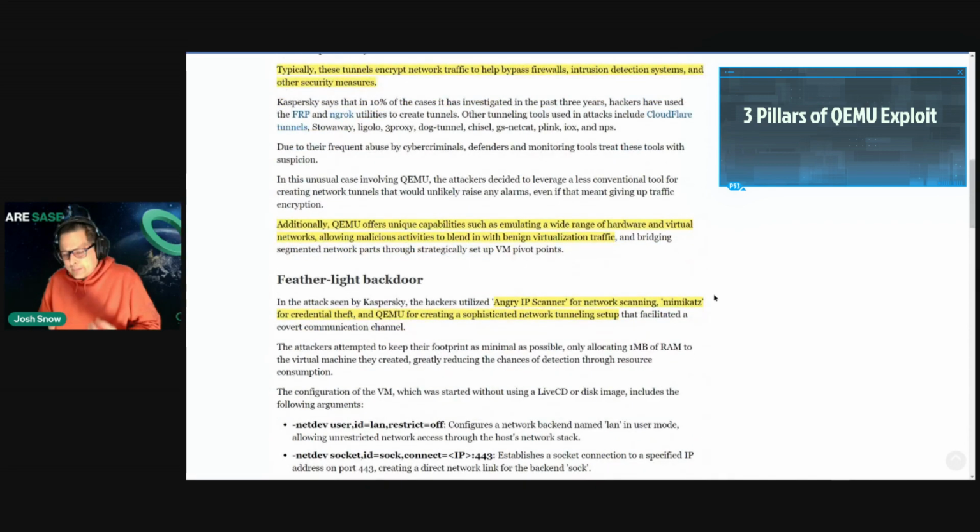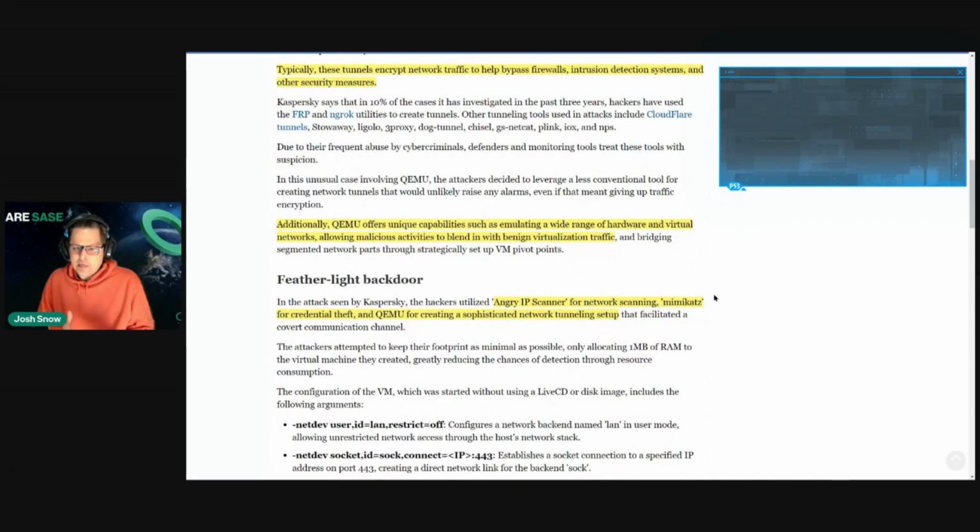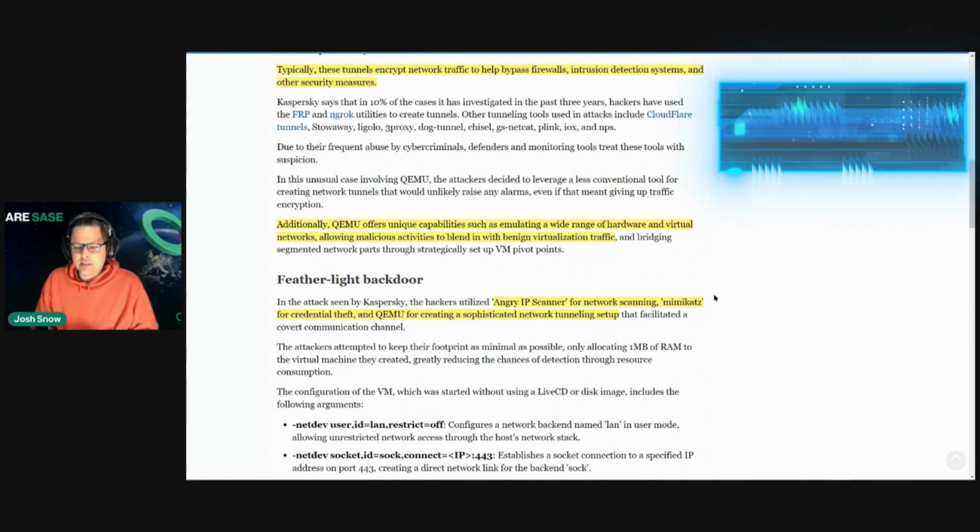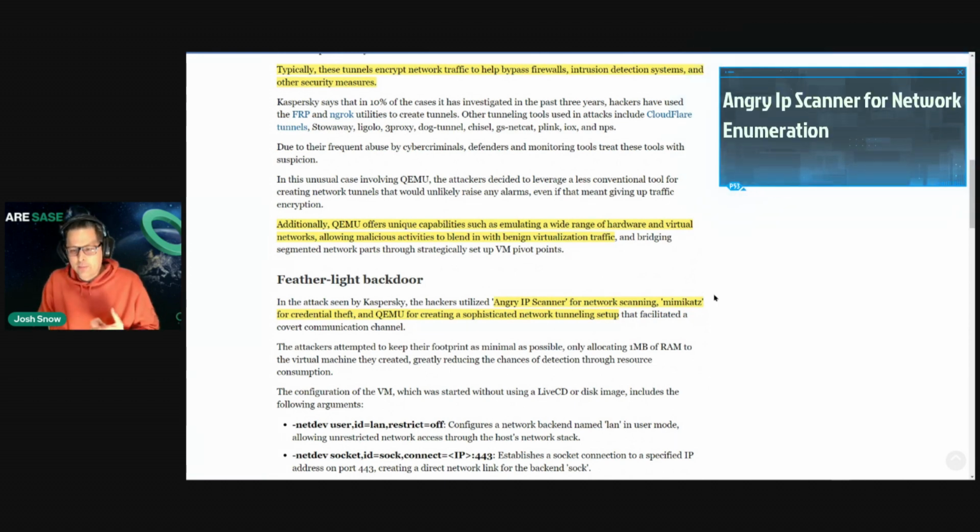They do things like building this featherlight backdoor in this particular case that they talked about in this article, with Angry IP Scanner as the network scanner. The attack might change, but you still have to do network enumeration on almost every attack. I've got to understand what I have. So, hey, I'm going to do Angry IP Scanner. Where is the AD server? Where are the goods inside the infrastructure? What can I have access to?